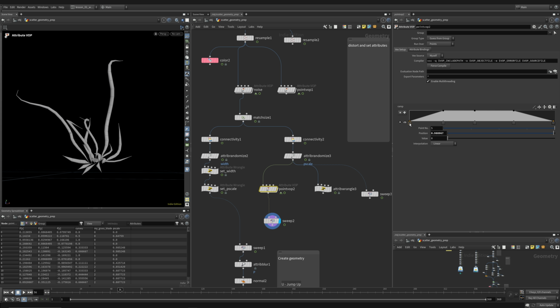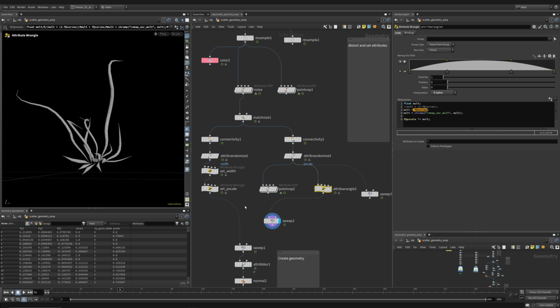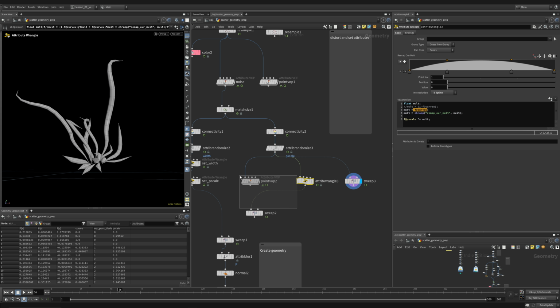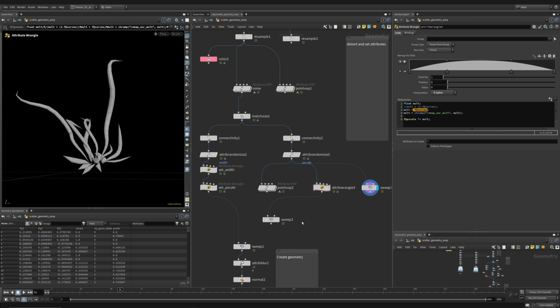So this is the way to do it with VOPs. I'm going to set these to B-spline. This is the way to do it with Wrangles, and then this is the way to do it with a sweep node. So 3 ways. There's probably also a bunch more ways, which is the cool thing about Houdini, but you're welcome to choose whichever way you want.